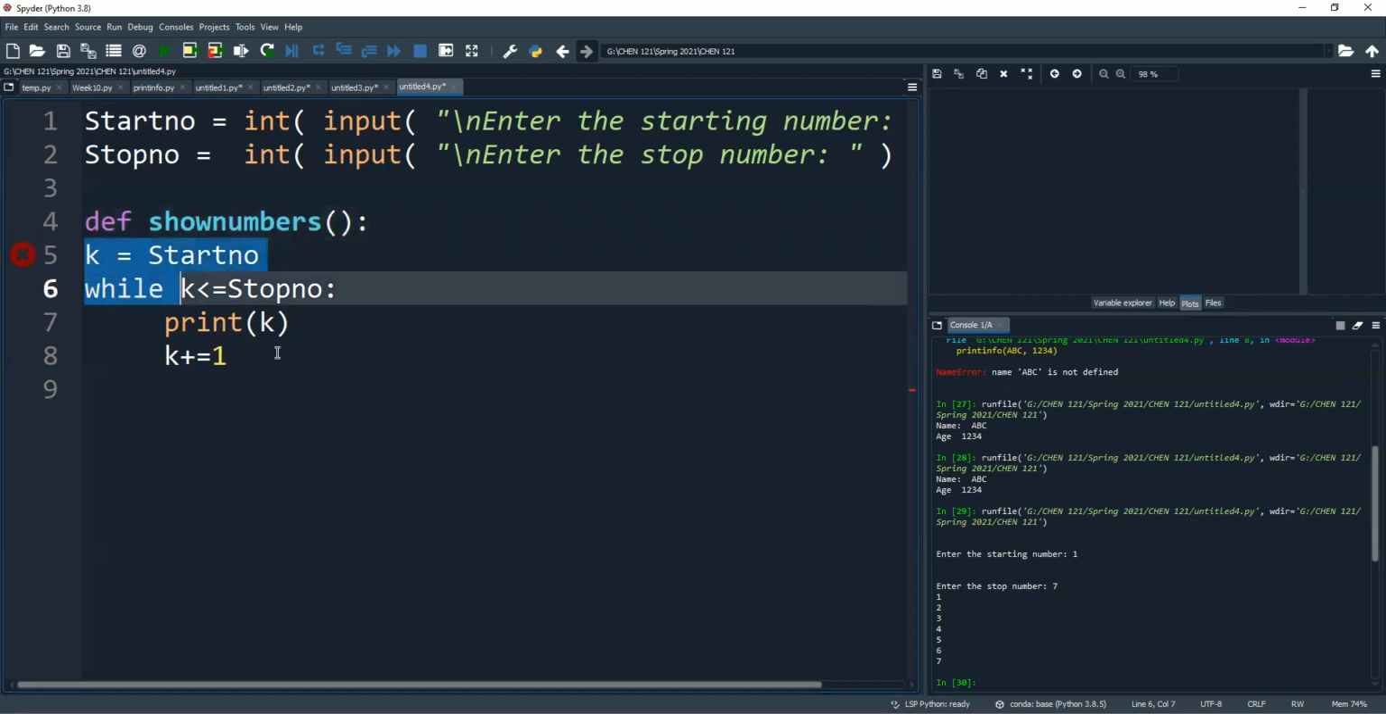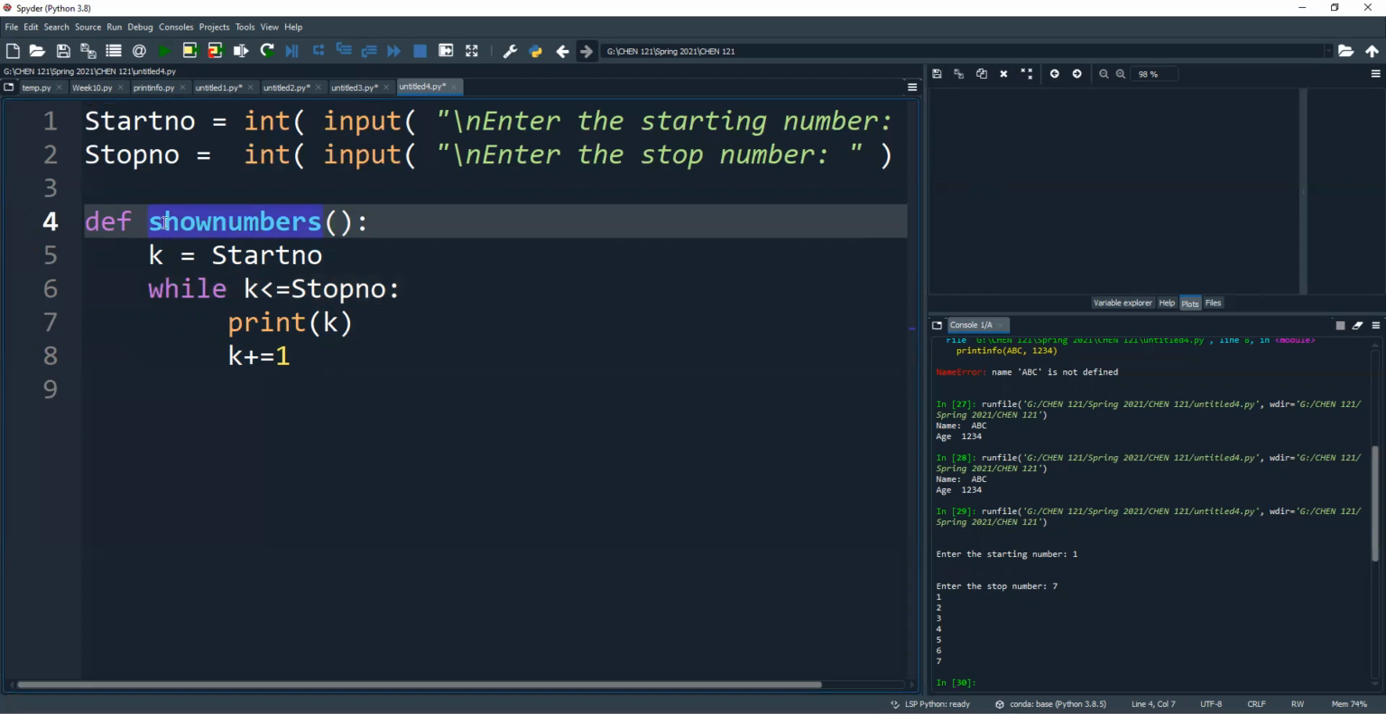And the next thing I'm going to do is indent these lines, and this is very important. You need to indent them so that Python recognizes this hierarchy of commands. Okay, now let's go back to our define line here, show numbers. And what information do I want to feed this function? I need to feed it the start number and the stop number, right? So I'm going to say start number, stop number. So I have my 2 arguments here, start number and stop number.